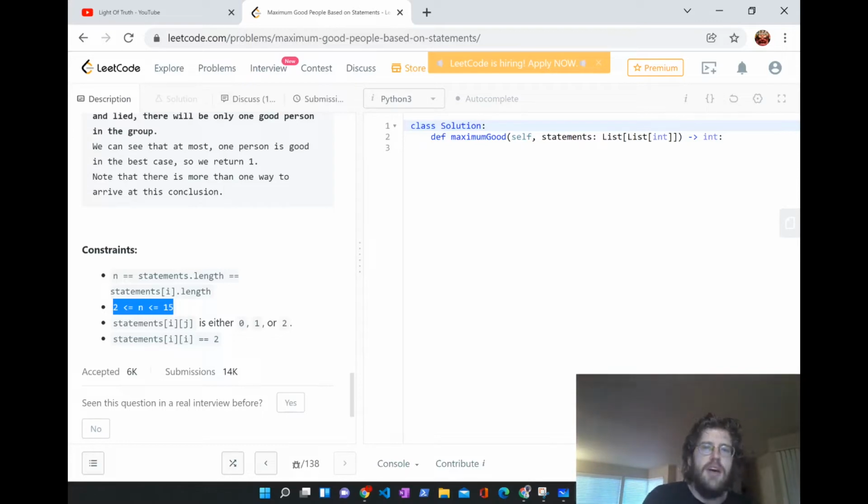I've got to be linear, or if n could be really huge, you might think I've got to be sublinear, like log n time, something like that. But here, of course, n is up to 15. So that tells you something entirely different.